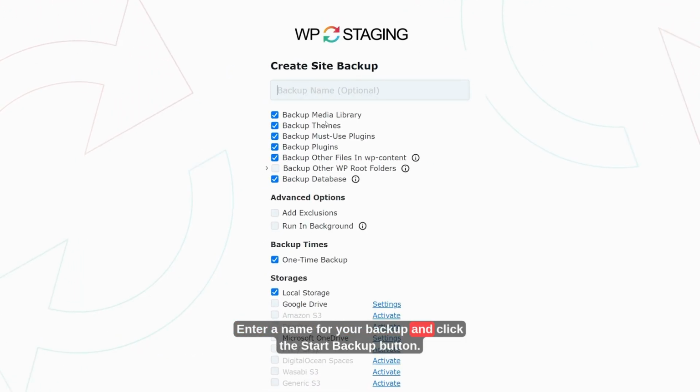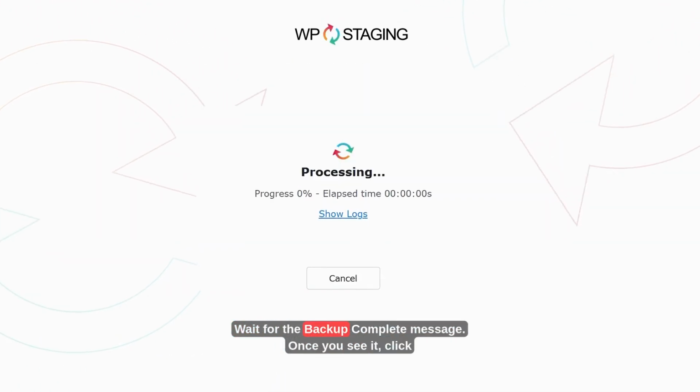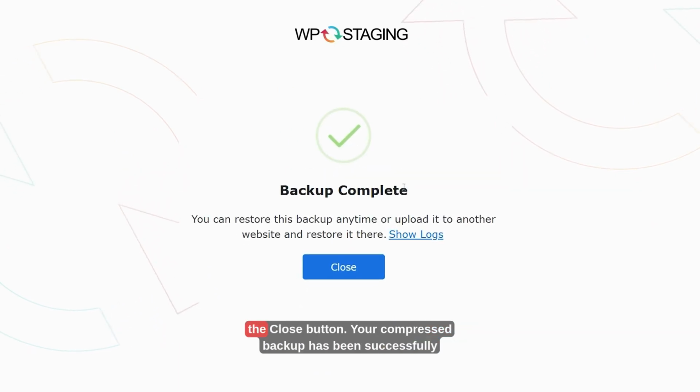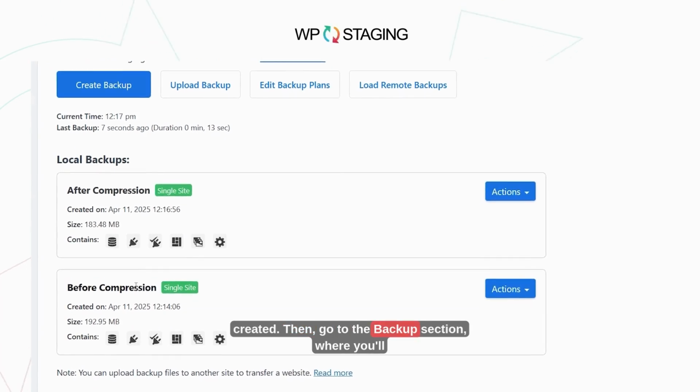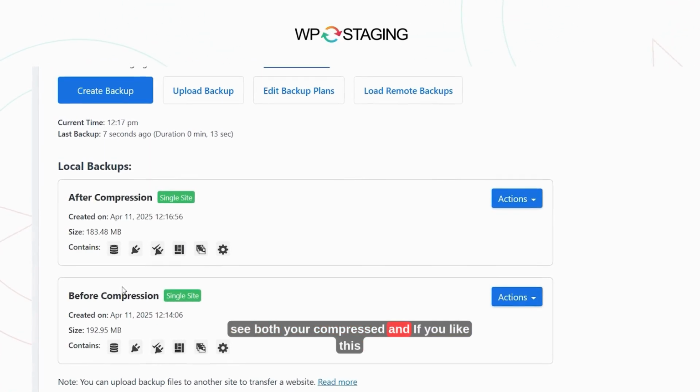Enter a name for your backup and click the Start Backup button. Wait for the Backup Complete message. Once you see it, click the Close button. Your compressed backup has been successfully created. Then go to the Backup section where you'll see both your compressed and standard backups.